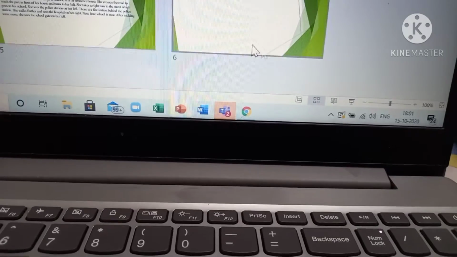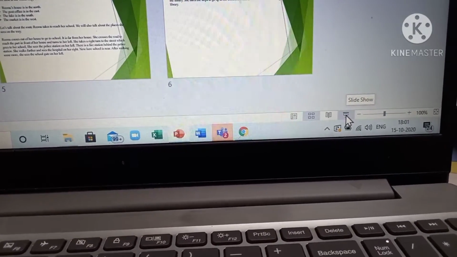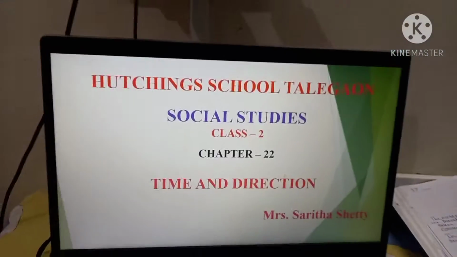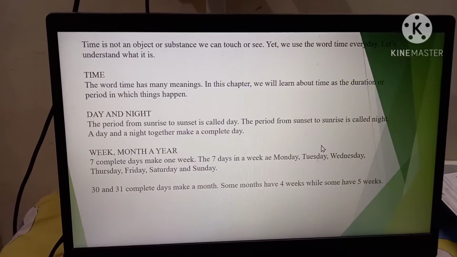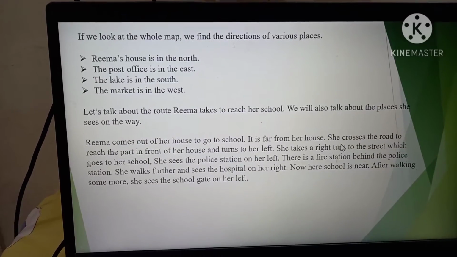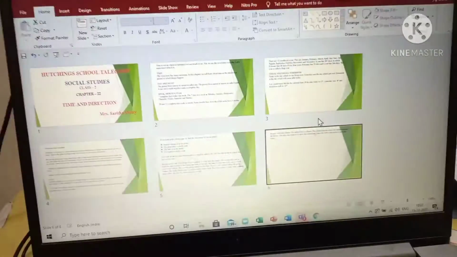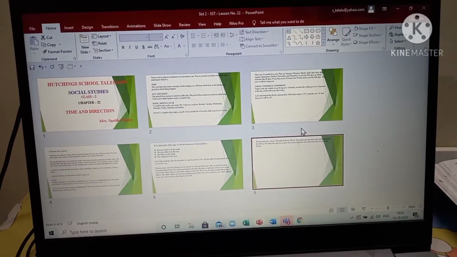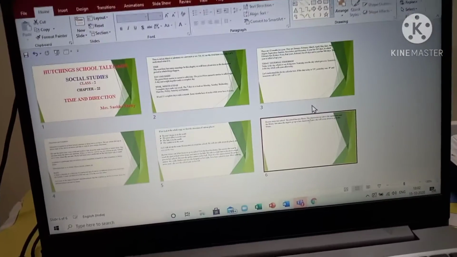And this is the slide show. If I click on slide show, you see this is a slide show, right? This is what we can see. Okay, slide show, and this is the end of the show. So these were the points. Now let us go further.